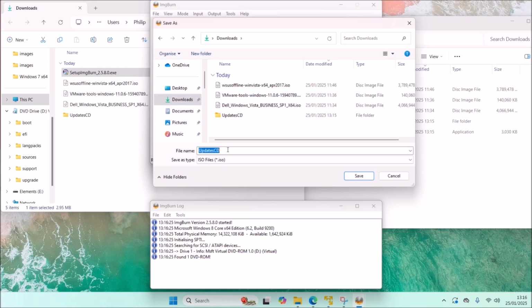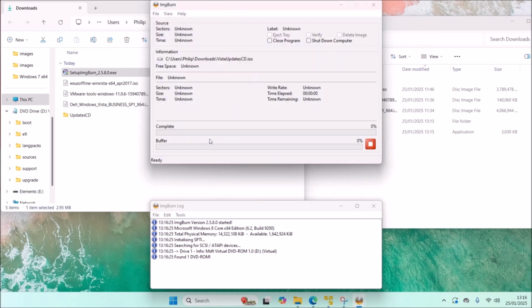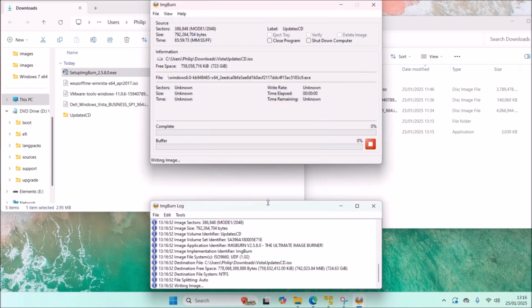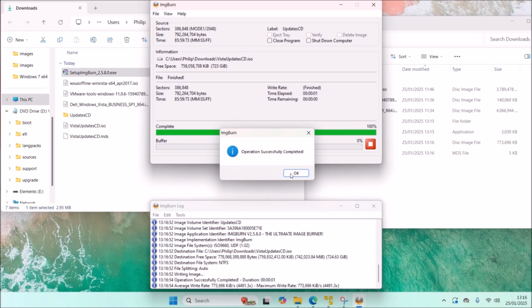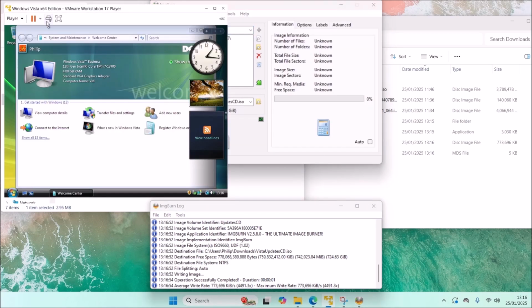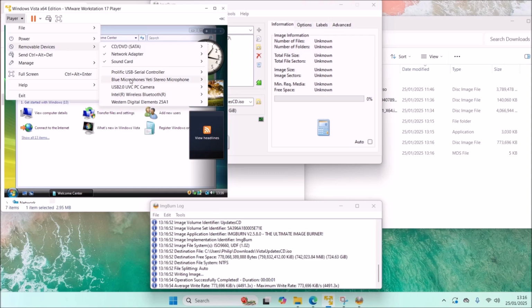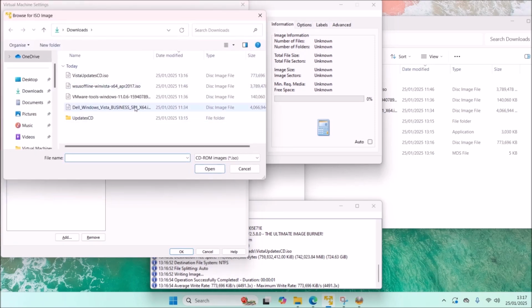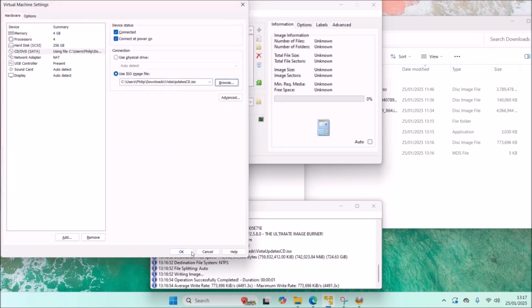And let's just change the file name, otherwise it'll enter into the folder. So let's just call this Vista Update CD. And then just select yes, and then OK. So the updates ISO is now created, and we can load it in the optical drive of the Windows Vista guest. So let me just select browse, and then just select this update CD.